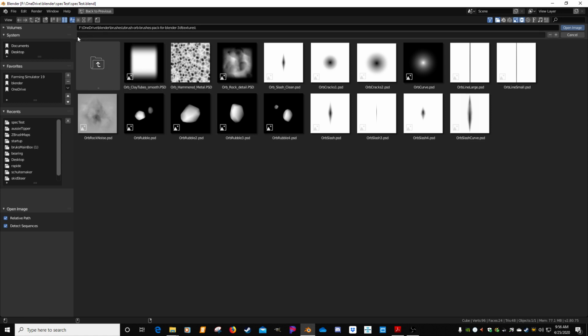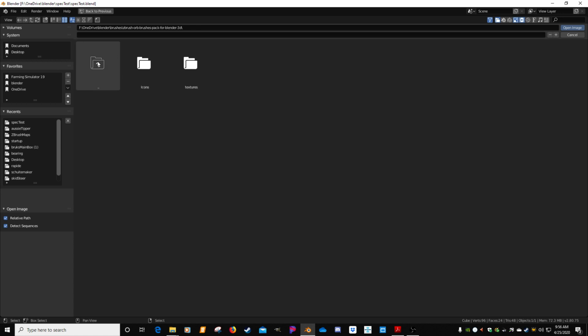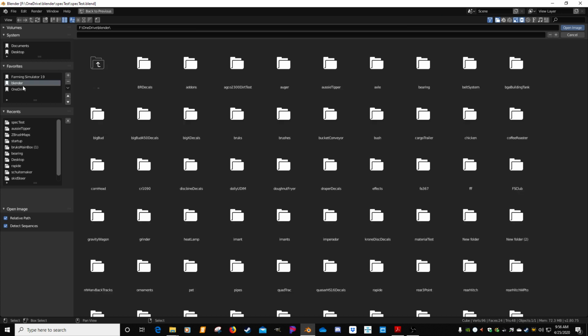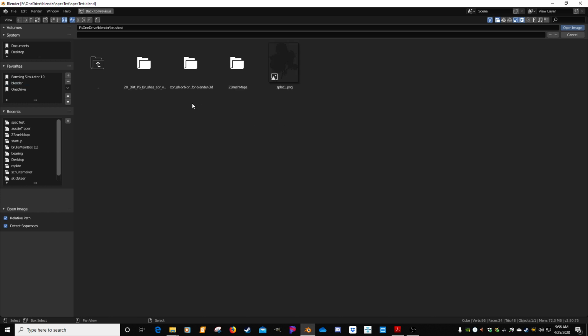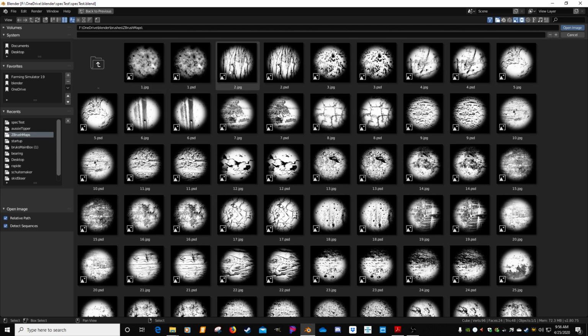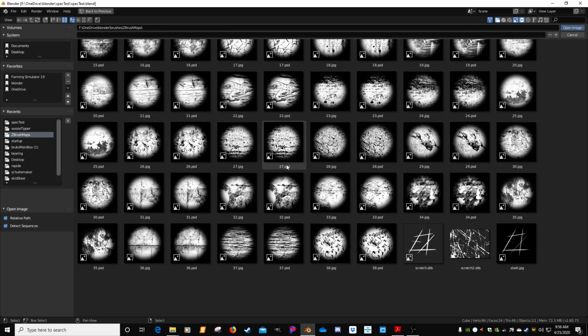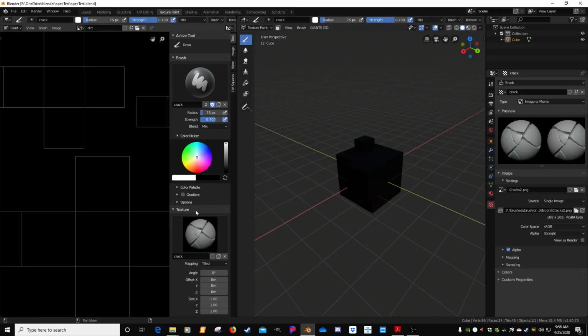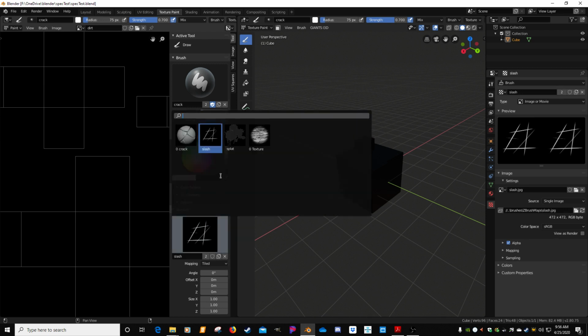Let's actually go back up one, textures, better brushes, and I'm not having luck finding my brush mat. There we go, there's a bunch of them. So this is just a rough texture here I can use. So now when I click over here, I have these different textures I can mess with.